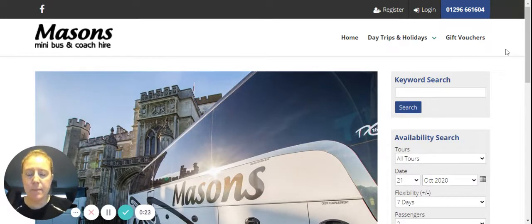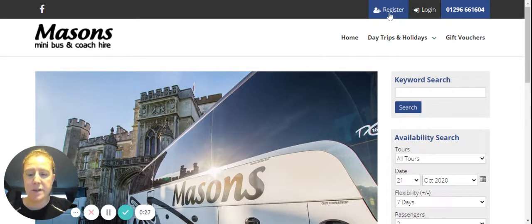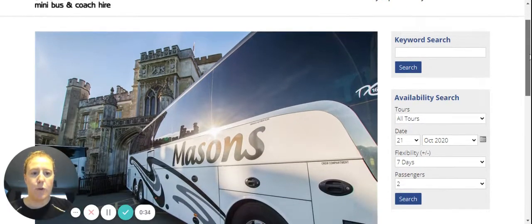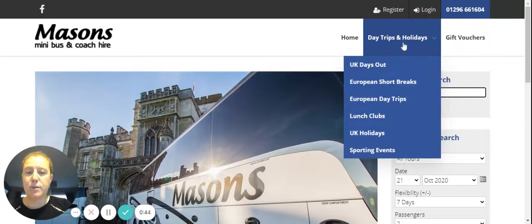You will see there's some features here, so you can purchase gift vouchers, register as a brand new customer, or indeed log in if you are a previous customer, and we'll come back to that shortly. If you've already selected your trip from our brochure, you might want to search that in the search box, or alternatively, you can select the tab to peruse through the day trips and holidays that are on offer.